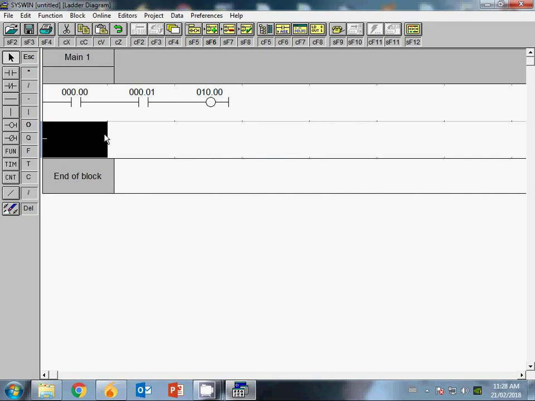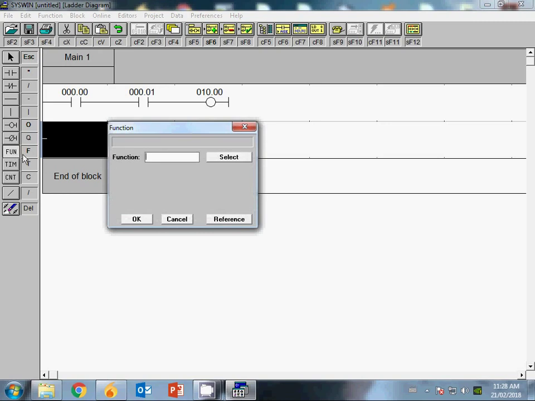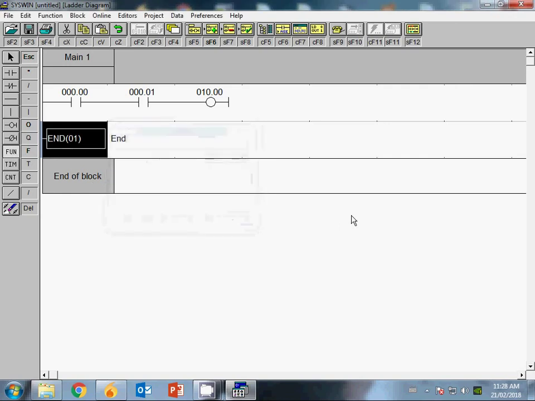Now to add my end function, I'd have to go to the FUN here, which is short for function. If I were to double click it, that opens up a screen as well. I would have to type in END, because after every page or every program that you want to download, you have to have an end statement. And I just press OK, and now I'd actually be ready to download it as is. We'll be looking at timers and counters in other videos.